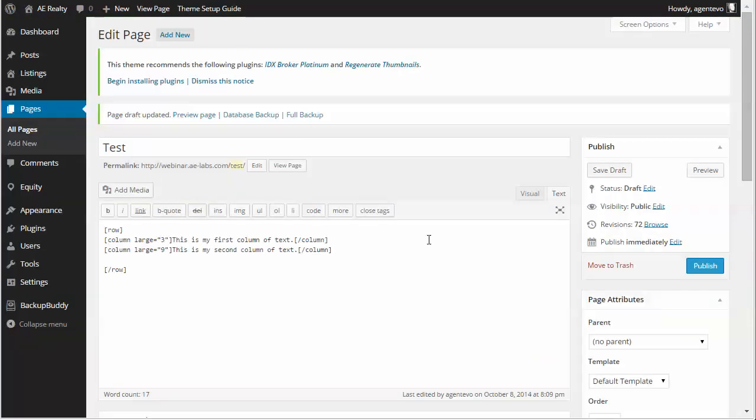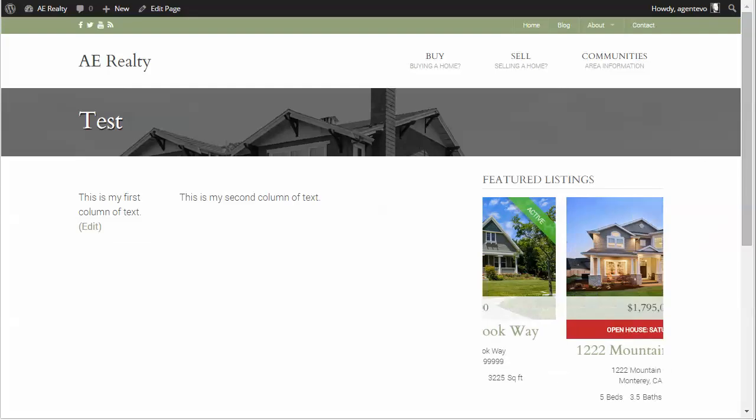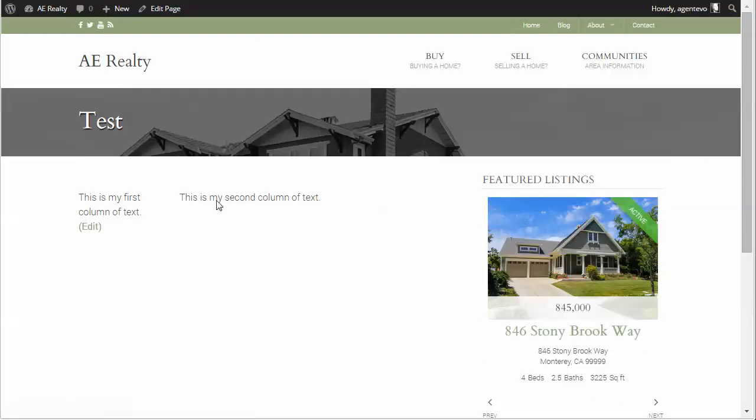Now, like I said, you can set different sizes for mobile devices. So say I want them equidistant on a mobile device. I could have small equals 6, because maybe that left-hand column was too small on a mobile device. So I'll make them equidistant just on a mobile device. So I can do it that way as well. And that won't affect the layout here on my page, only if I'm viewing it on a mobile device.